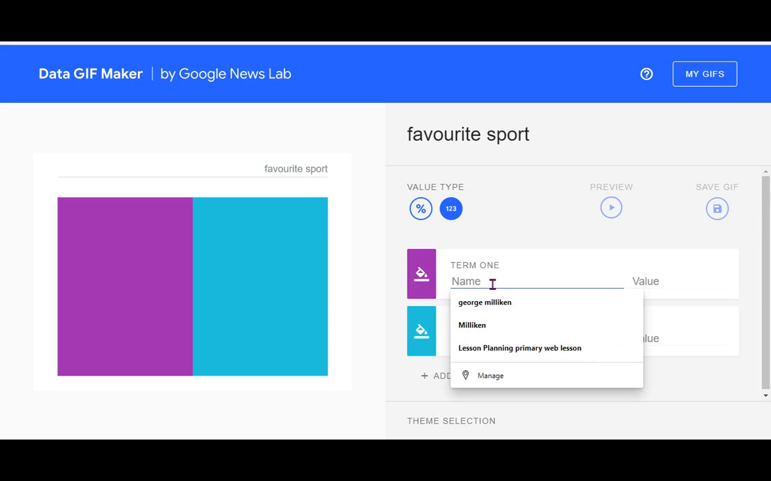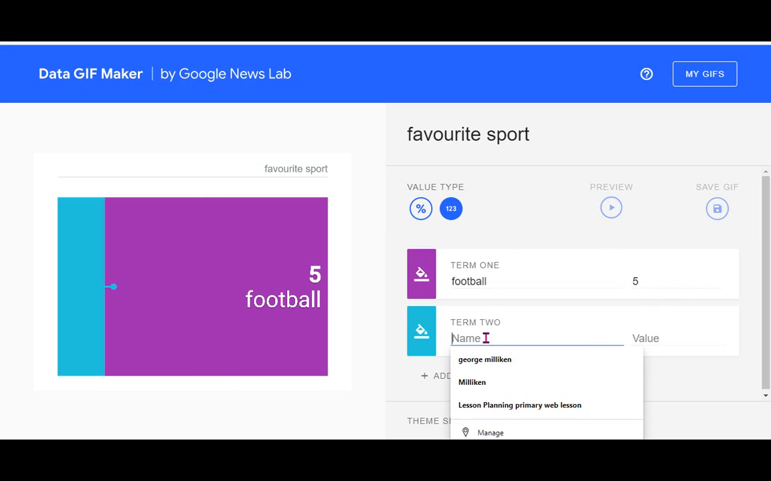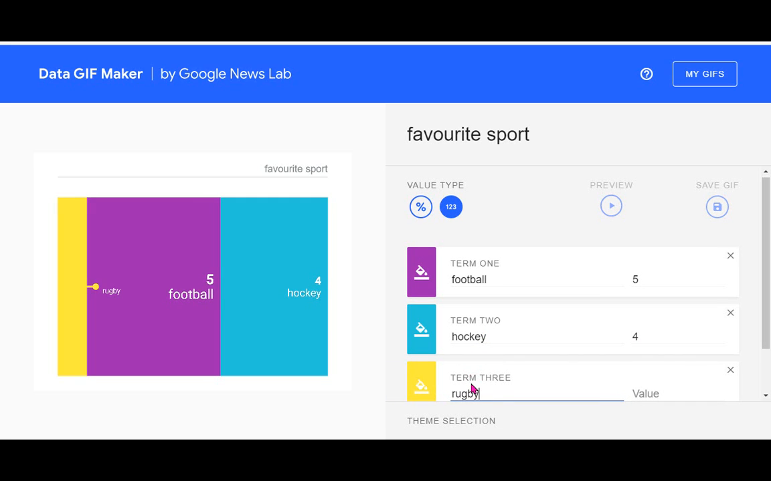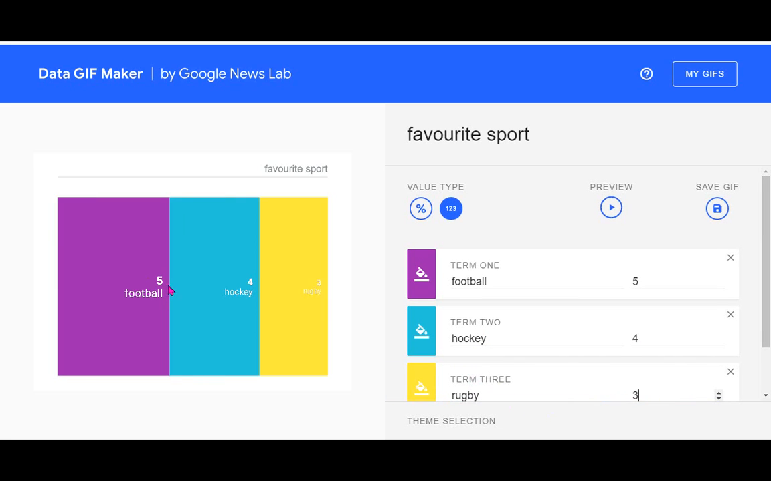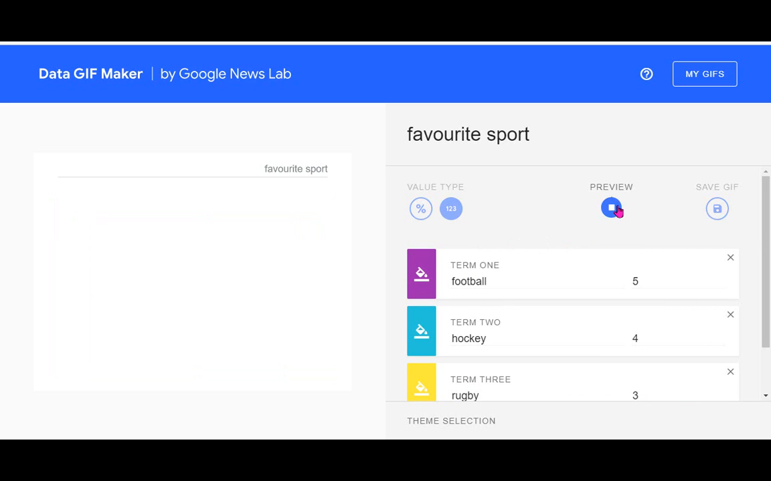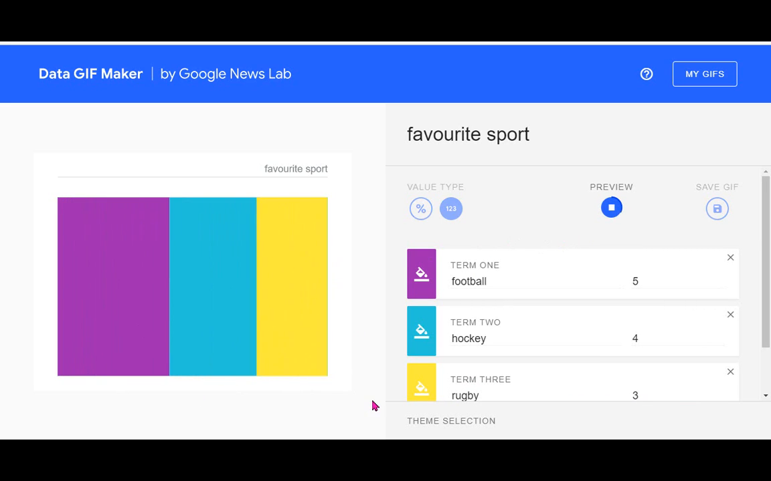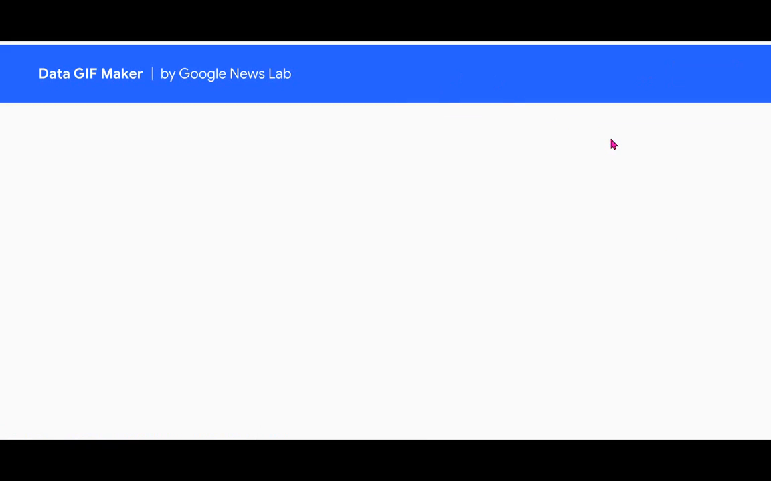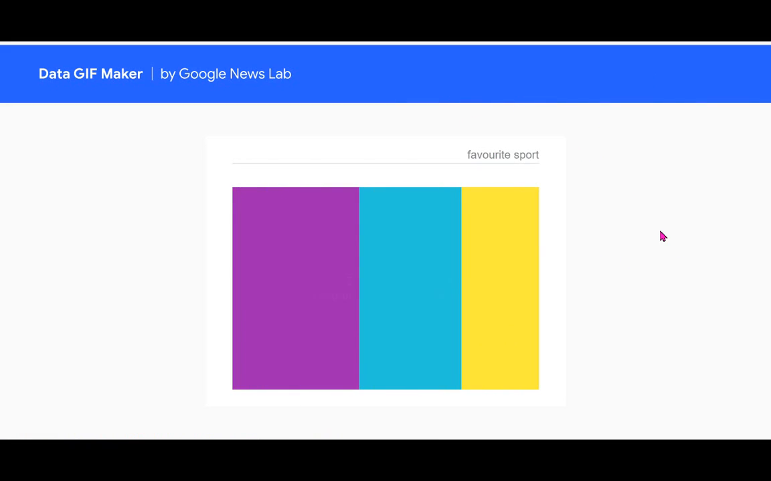I could have a quick poll of my learners: 5 children liked football, hockey was liked by 4, rugby was liked by 3. So what I've got is this really clear graphical representation of my data, and when I press play it will animate that, and again it can make it a wee bit more engaging for learners. You can save the GIF, and copy that link to different websites that you've got, put them on your board, put them in presentations.